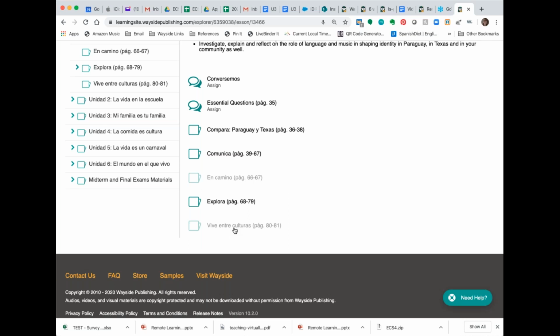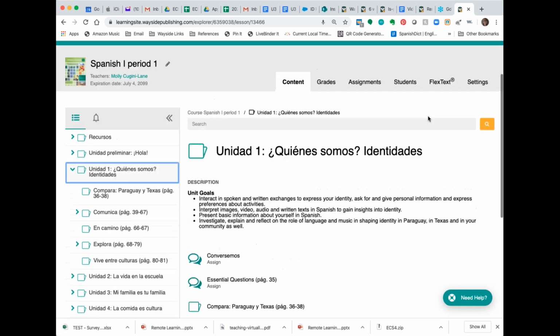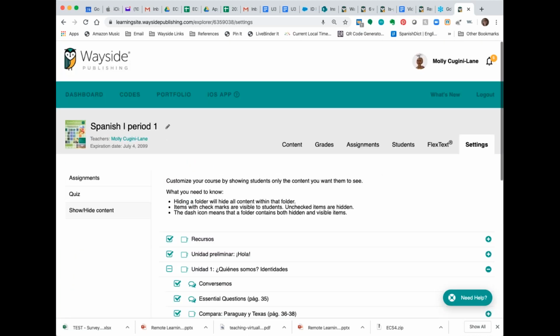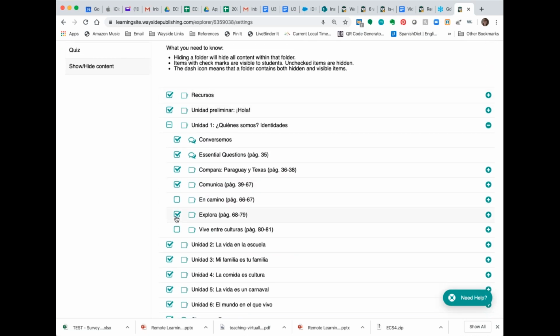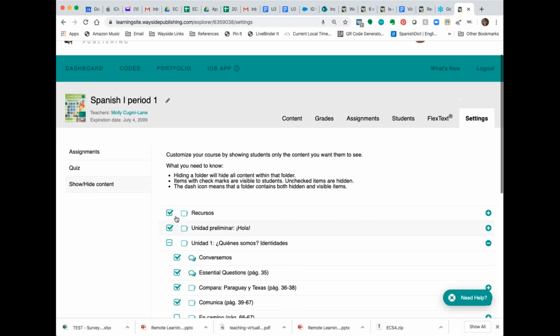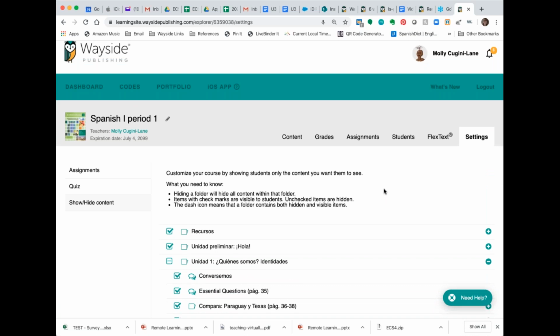Okay. You can hide entire folders. I could hide all of Unit 6 if I wanted to, because we weren't there yet. Or you can, within a folder, just hide certain documents within a particular folder. You don't have to hide the entire folder. So you have lots of control for doing that. Okay.